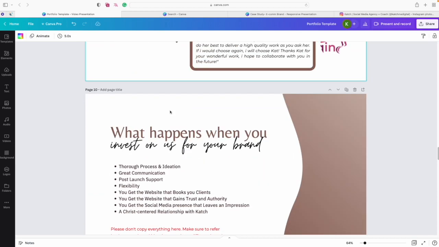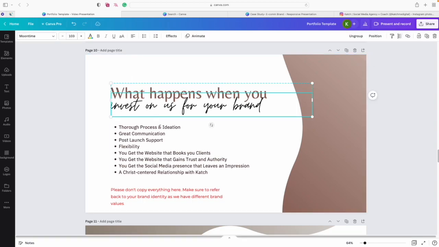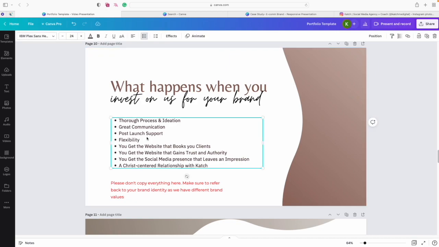Yung portfolio. And then here is the exciting part. So, this is actually telling the client why mag-invest sila sa brand natin, or bakit tayo yung kunin nila. So, what happens when you invest on us for your brand? So, ito, papakita ko sa kanila na parang thorough yung process and ideation, the great communication, post-launch support, flexibility, you get the website that books you clients, you get the website that gains trust, you get the social media presence that leaves an impression, and a Christ-centered relationship with Catch.